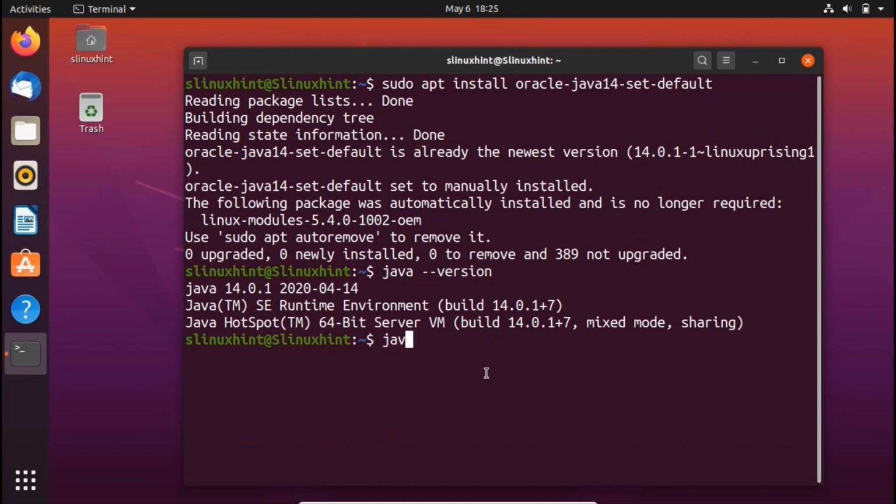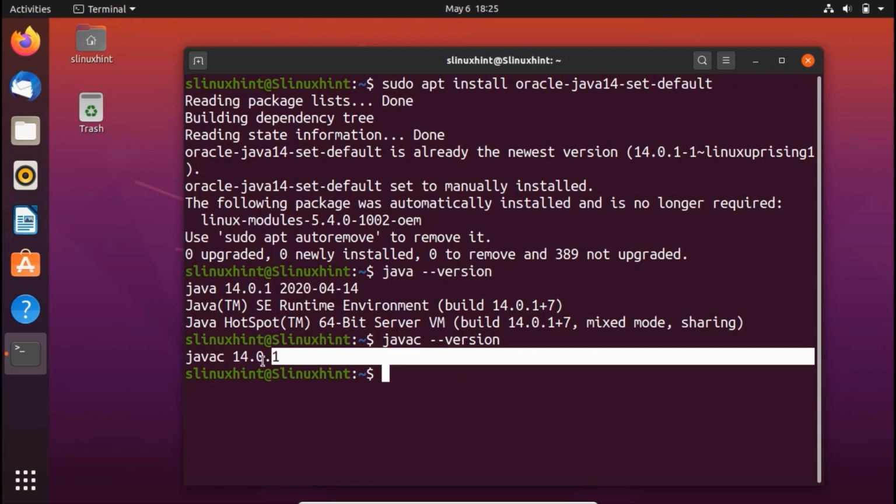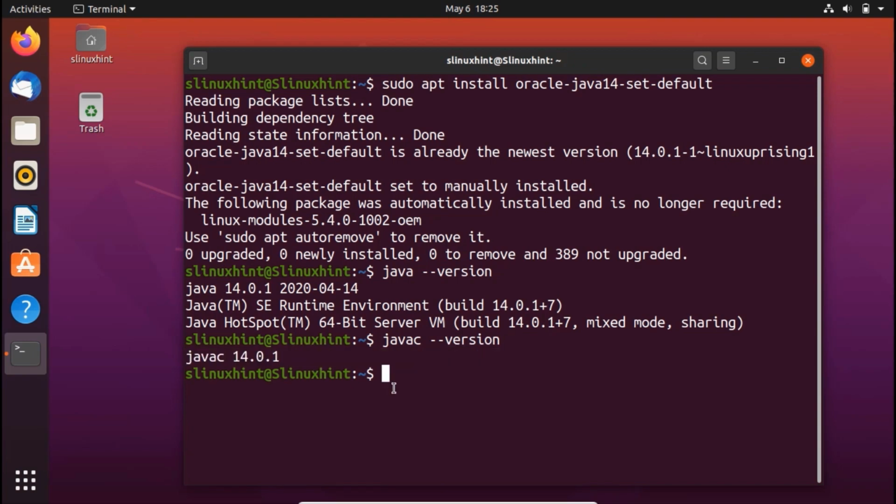Another thing, if you want to check if javac is working, javac is basically the compiler responsible for compiling the Java programs, okay? So if you want to check that as well, you can do that. And here you can see that javac is 14.0.1. So that's how you install Java on your Ubuntu 20.04.